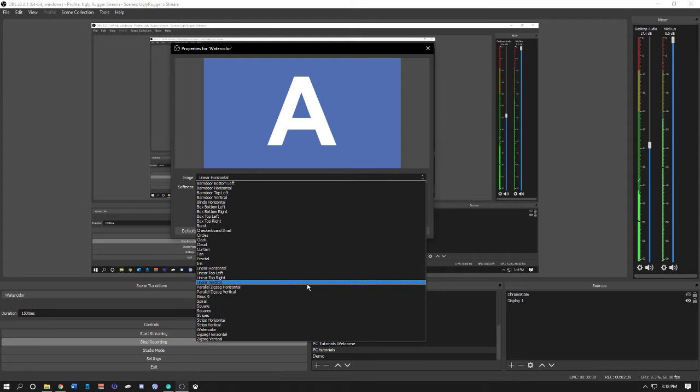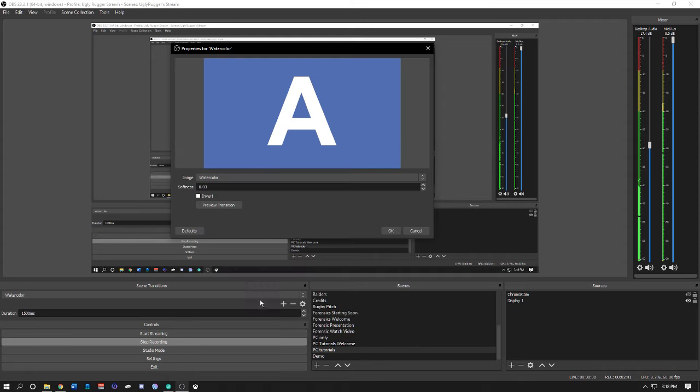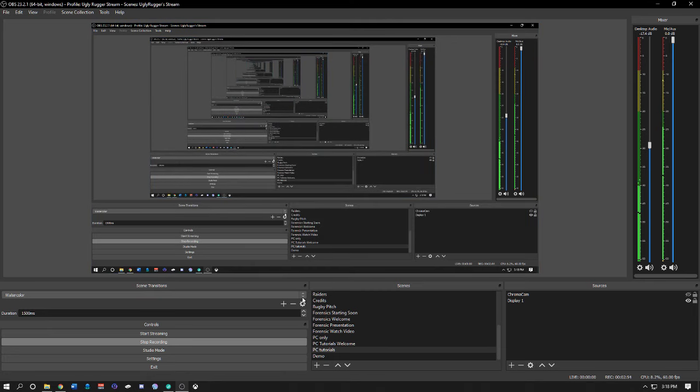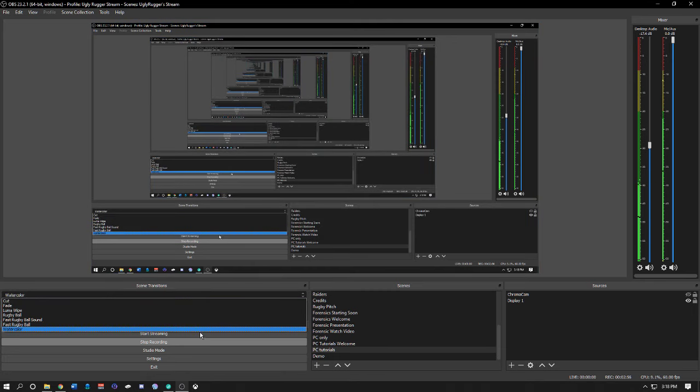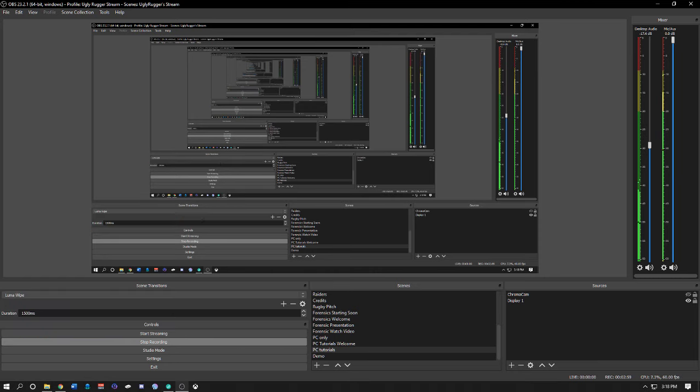If I click on here and I go down to the watercolor one, which I've already done before I started making this video, I already knew that that was something I wanted to do. I can preview it and see how it's going to look. When I'm happy, I click OK, and that is now a transition here in my menu called Watercolor. Now, Luna Wipe, I'm going to go ahead and leave that one like it is.